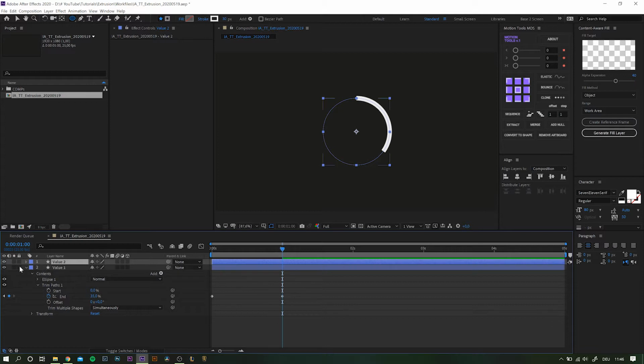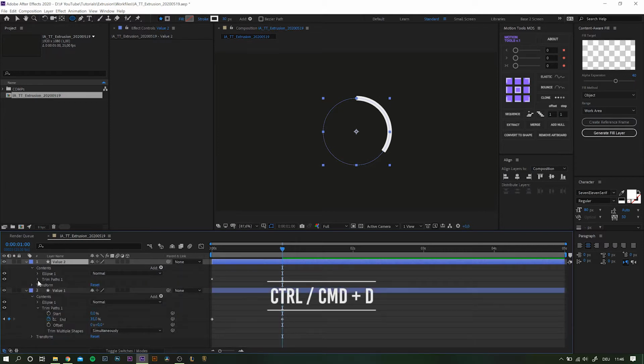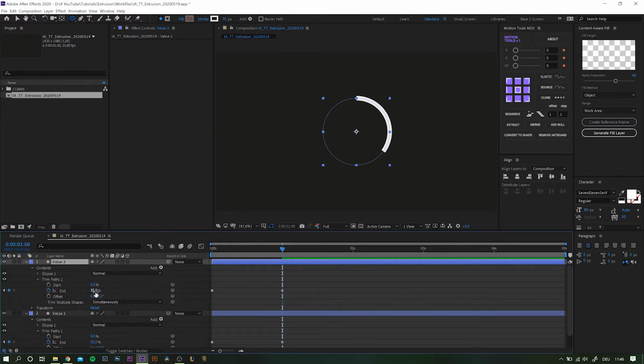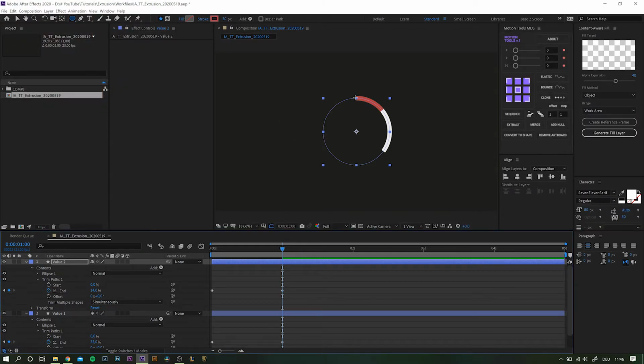Okay, so next up, duplicate the layer with Ctrl or Command D, navigate all the way into the trim path, and change the end percentage. Something around 15% is fine. However, we currently can't see the result, so let's change the color to see what actually is going on. As you can see, the new layer starts at the top, but we really want to move it over to the end of the first layer here. So how do we do that?